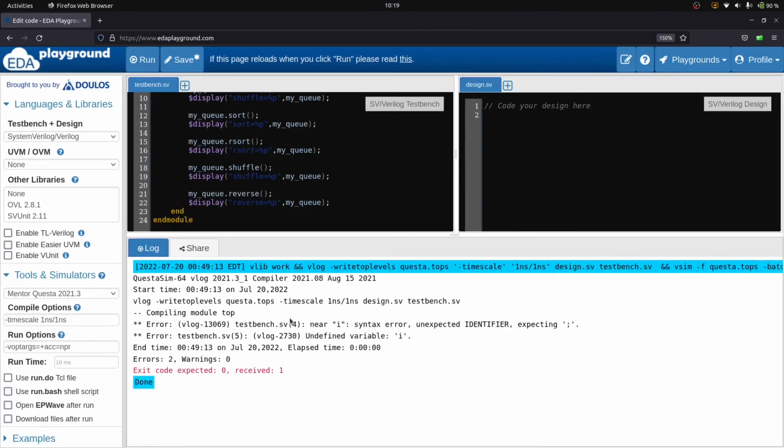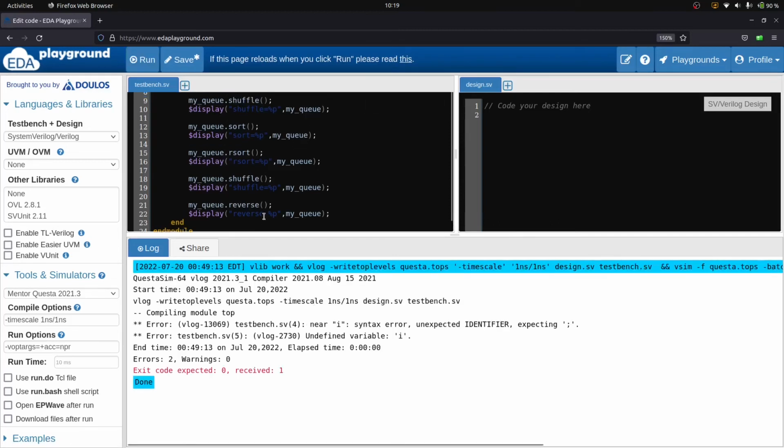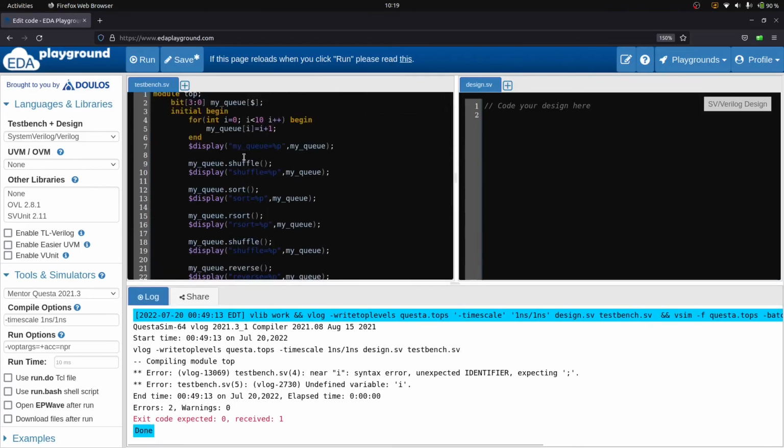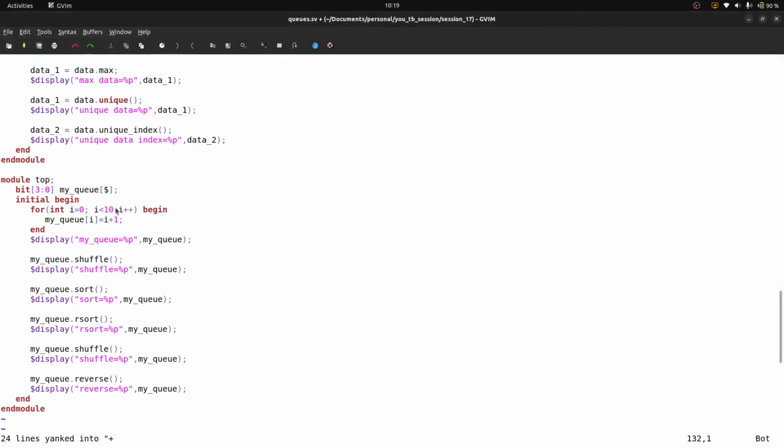There is some problem near i. Okay, testbench line number 4. Let me check for the bug. Okay, we forgot to put a semicolon. Run this code again.